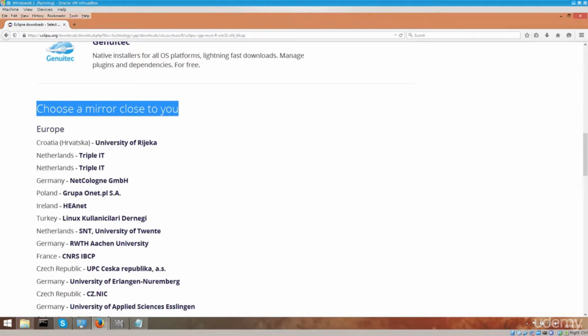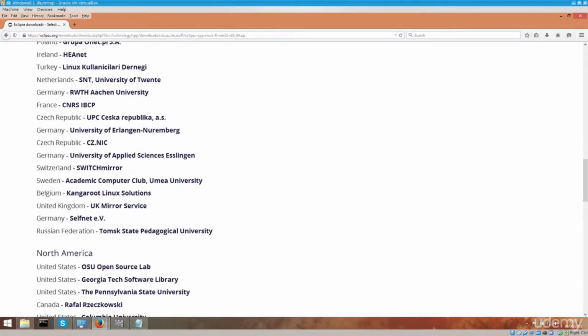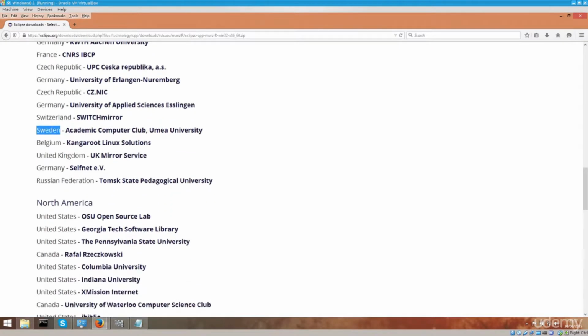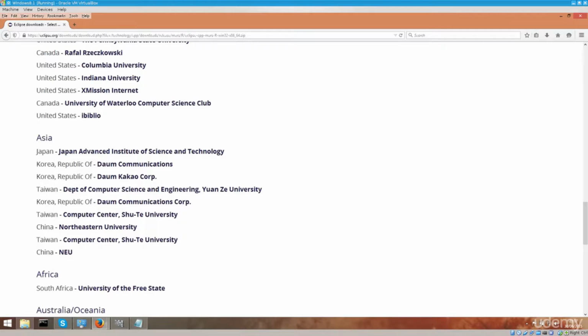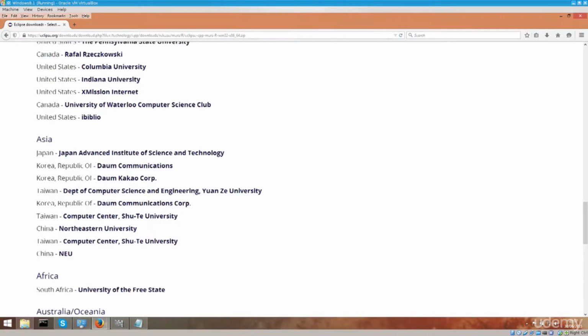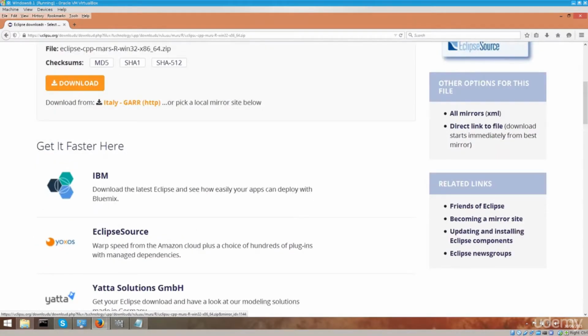Take a look at these countries here. You have a lot of them, for example United Kingdom, Germany, Czech Republic, Sweden, whatever. And then you have North America here, and Asia. Think of where you are in the world in a physical sense and figure out which of these locations is geographically closest to you in order to increase the speed of your download.